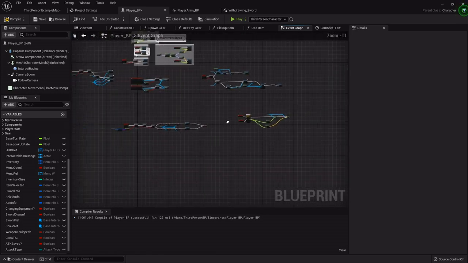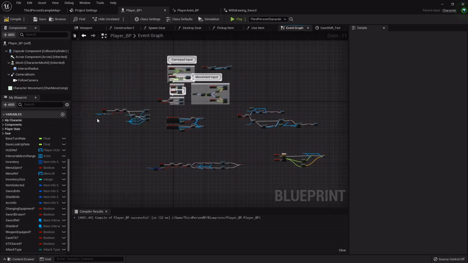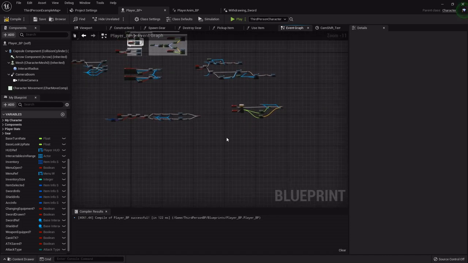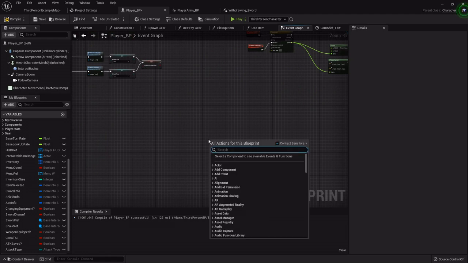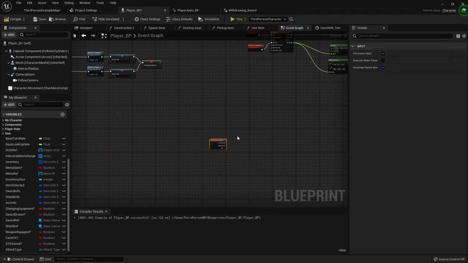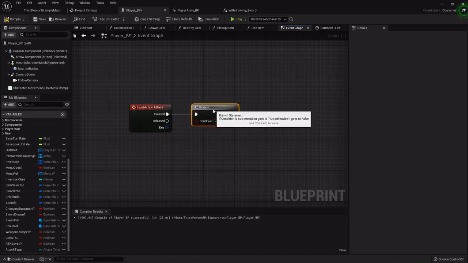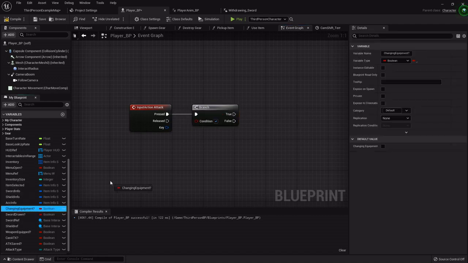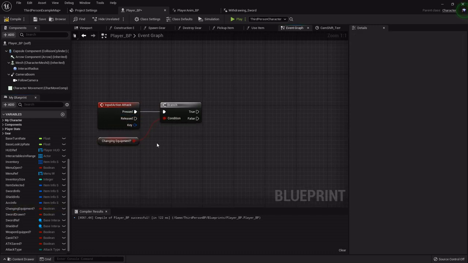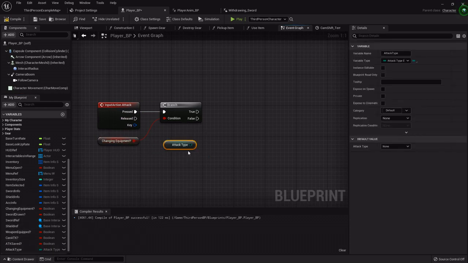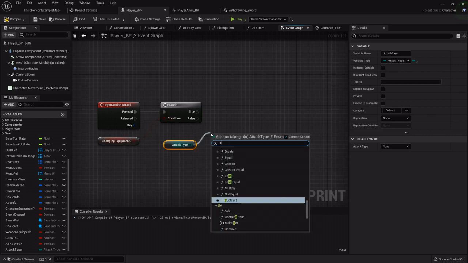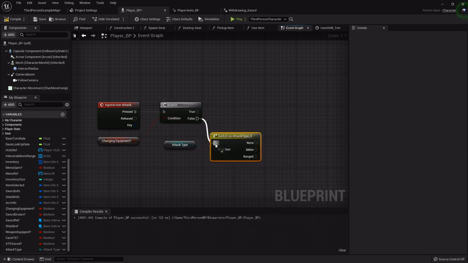So now I'm going to find some space. In the next video, we'll probably just go ahead and clean all this up and make it a little bit more easy to navigate, but right now I'm just going to find some space and bring out that attack function. So first thing I want to see is, am I changing equipment? If I'm not, then I want to do a switch based on our attack type. So if I'm not changing equipment, we'll drag out our attack type and do a switch.